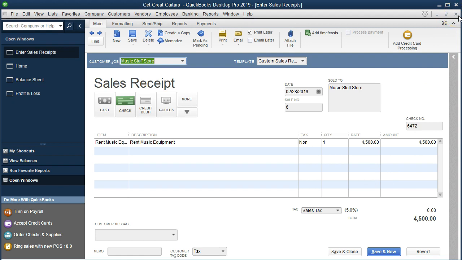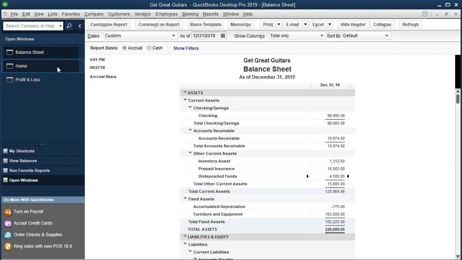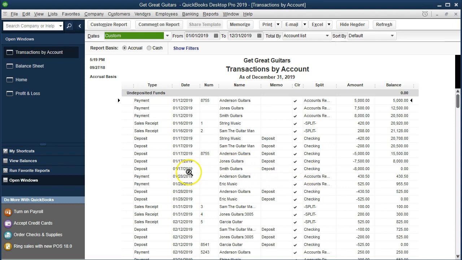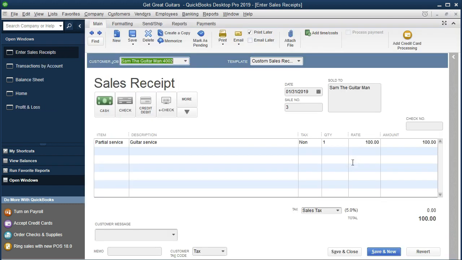If we close this out again, and we go back to the balance sheet, the open windows, we're going to go into the undeposited funds. So here's undeposited funds, double clicking it, and then looking for a sales receipt. Any of these sales receipts, if it says sales receipt in the type, we can double click on that and we'll see a sales receipt. So the sales receipt's increasing undeposited funds.